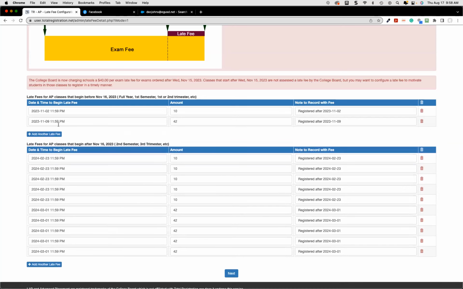Normally, if you used our suggested settings, you would have these fees. So anybody who registers after this date will receive a $42 late fee. Anybody who registers after November 2nd will get a $10. We do suggest using a smaller late fee before the College Board late fees. Late fees, we've learned, are a great way to motivate families to do things in a timely manner. Unfortunately, kids and families have learned that deadlines at schools are not really deadlines and that they can always get an extension. So they're not sure about late fees.